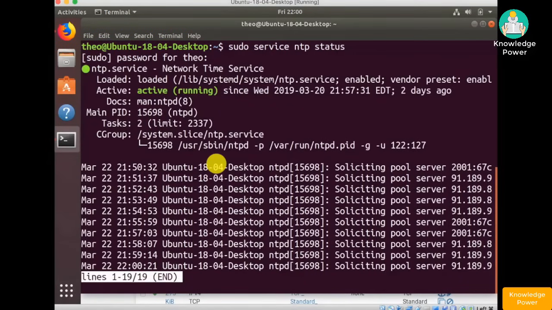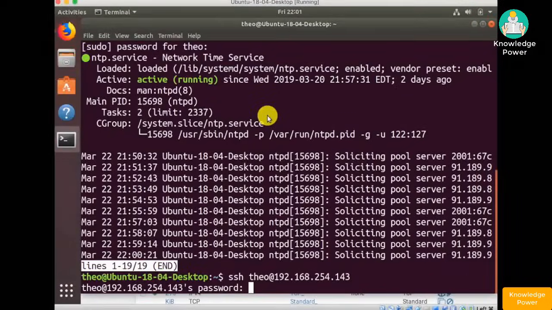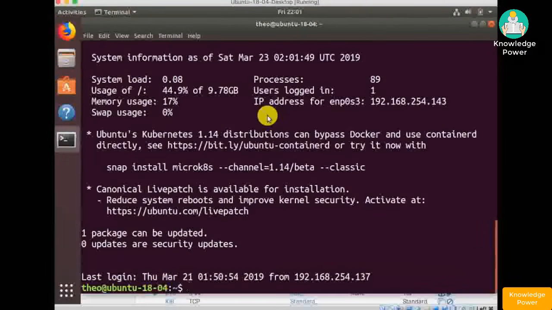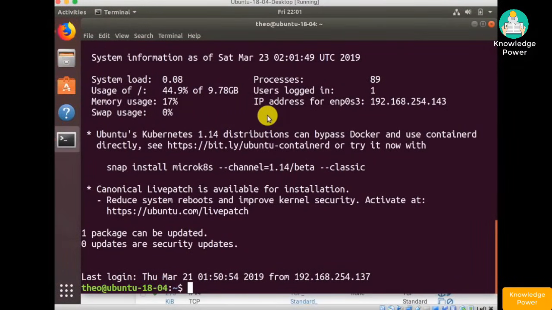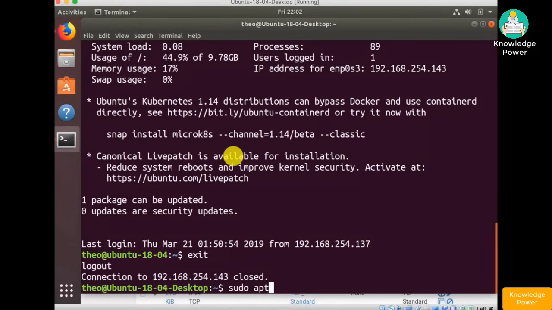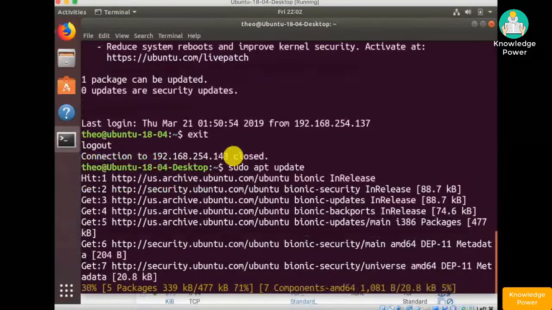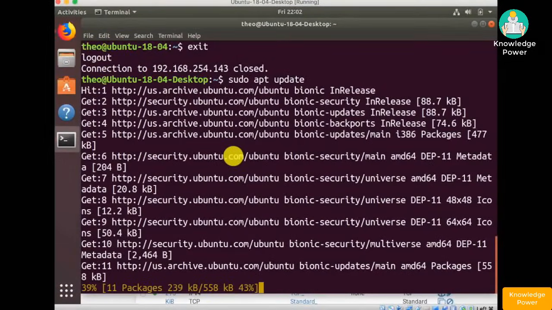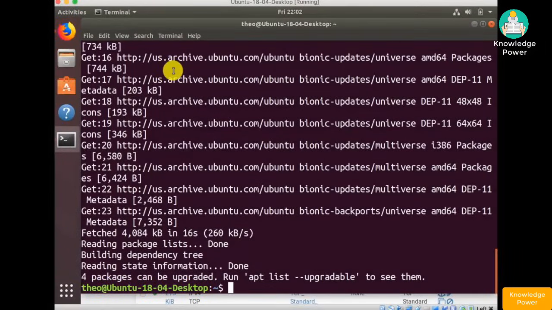NTP looks like it's working. And SSH is working. I'll try an update. Updates are working. Yes, looks like things are working. There's one more set of services we want to add, and that's some important ICMP messages.